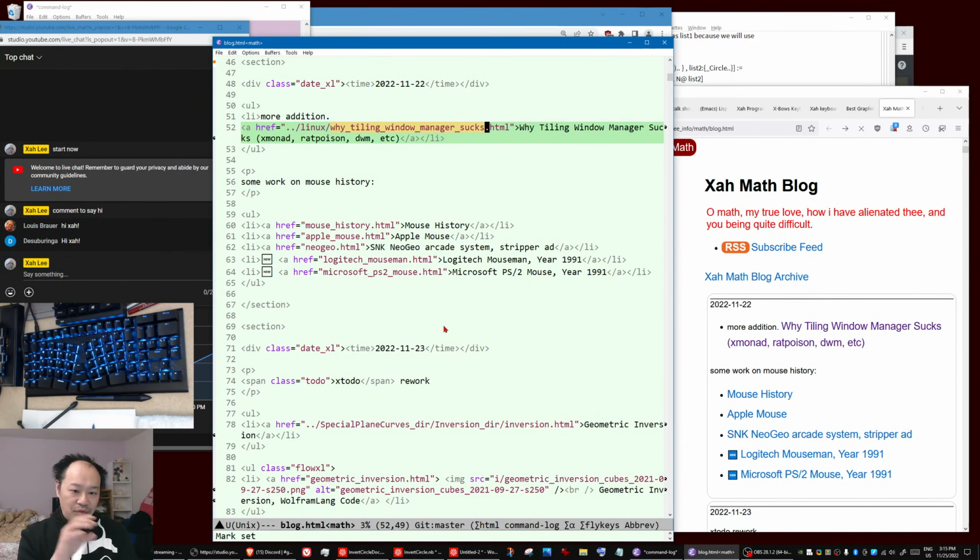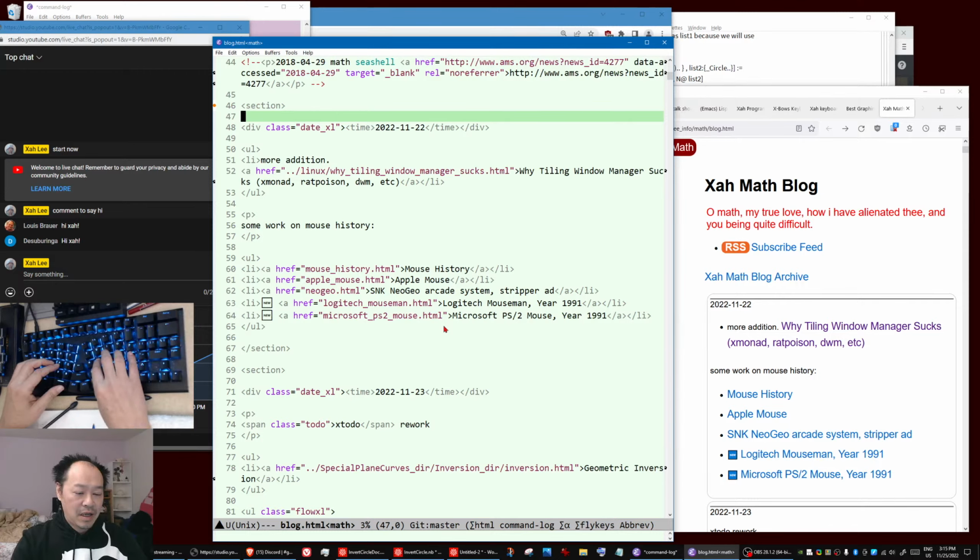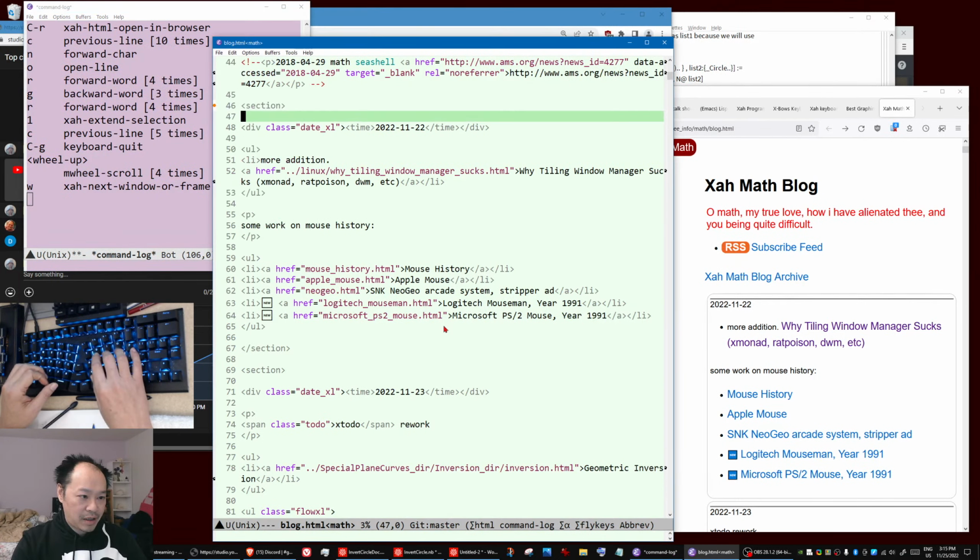So I want to write a command. Let's do it. Let me show you. First of all, I'm using XHTML mode.